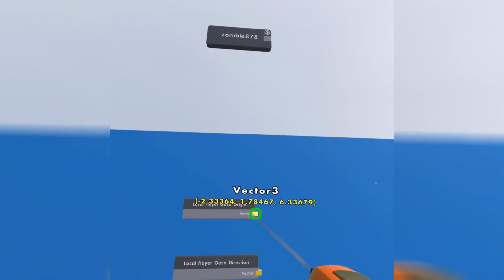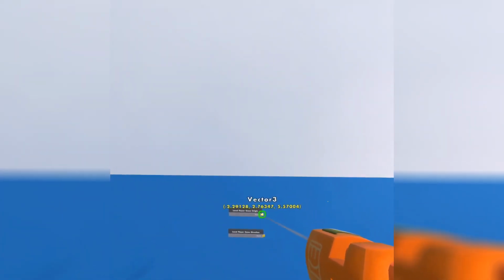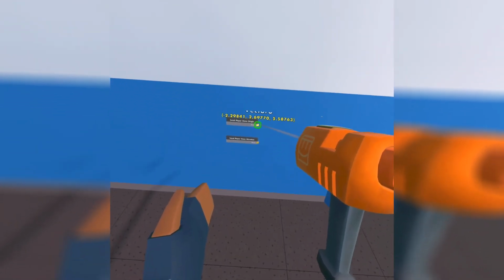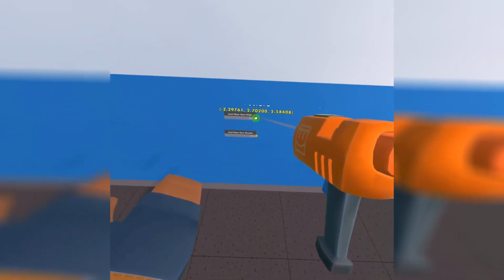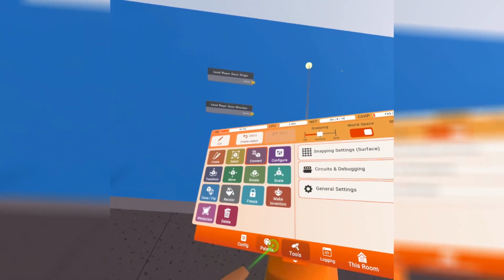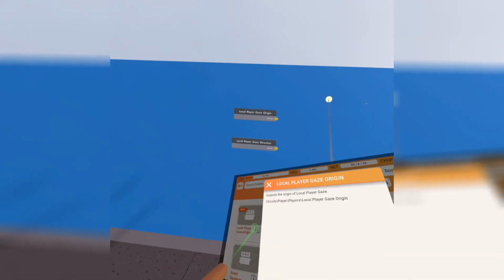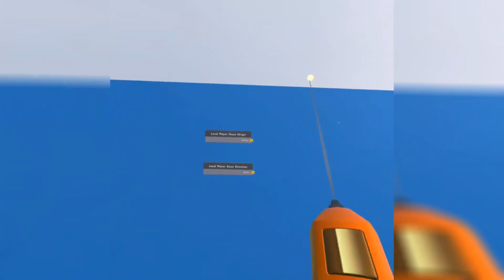So let's say, this is probably going to be a bad example, let's say I am looking down. It's going to get the coordinates of where I'm looking down and everything based on that. And the direction, I'm pretty sure, just gets the direction of where you're looking. Yeah, it outputs the origin of where you're looking.